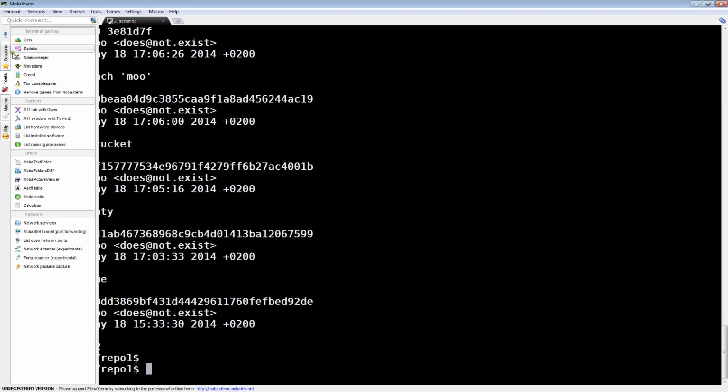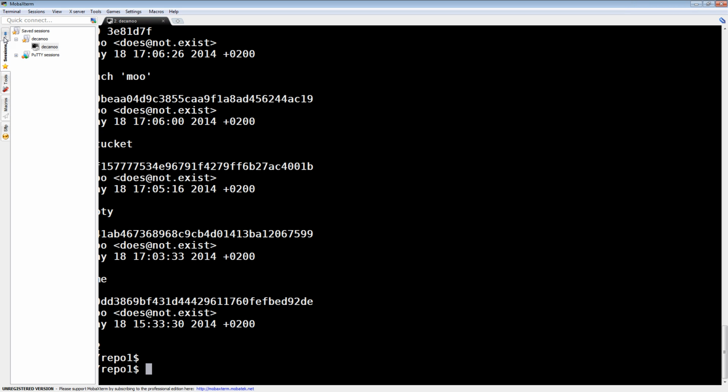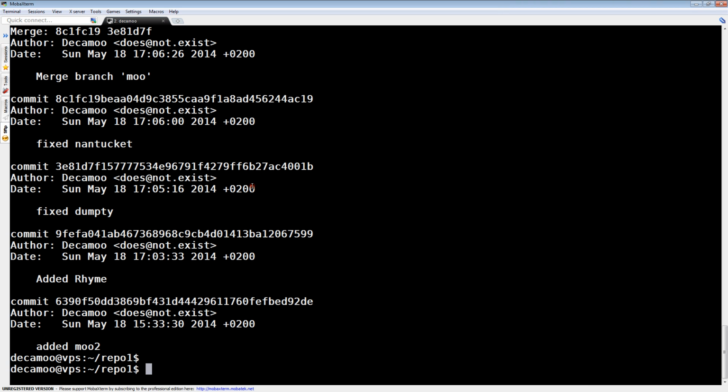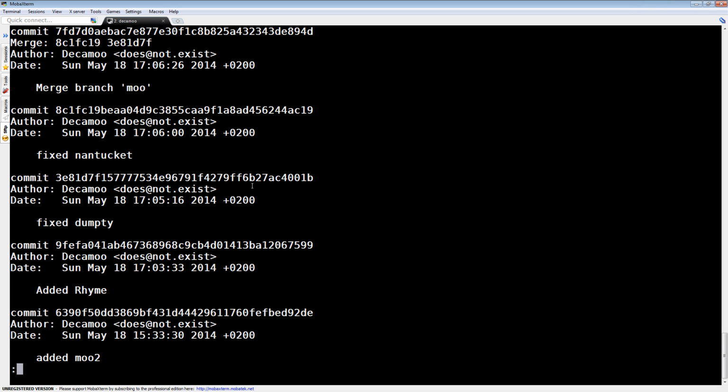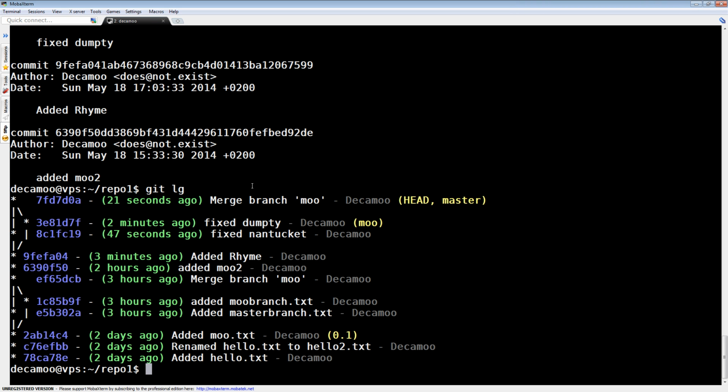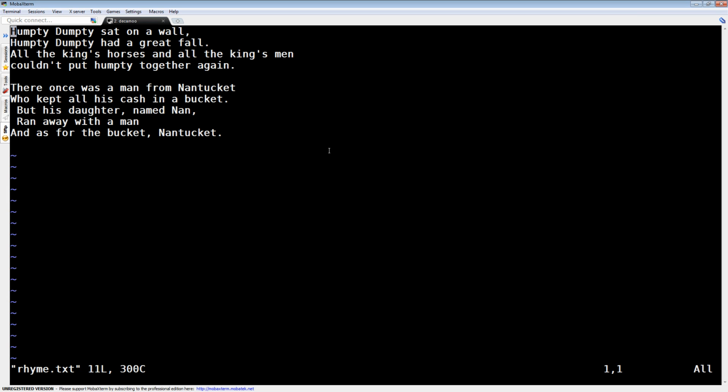We like this one. There. We'll just do this one. Here we can see we fixed Nantucket in the one branch, we fixed Dumpty in the other branch, and now we've merged them together, and that's where master is at. We can see now that rhyme has both the uppercase Dumpty and the uppercase Nantucket. So that's exactly what we'd expect.